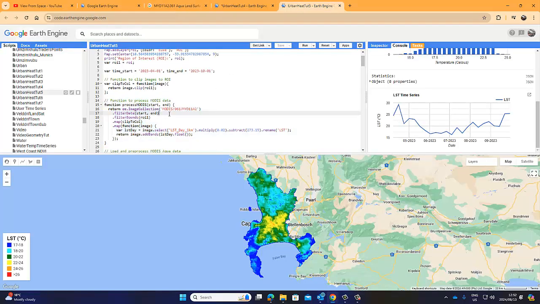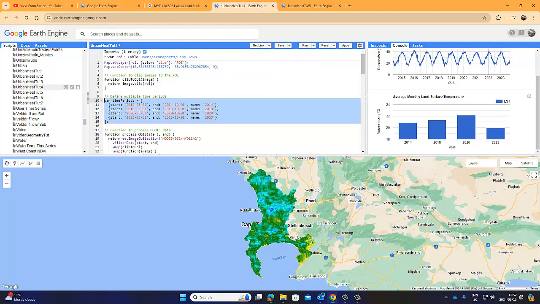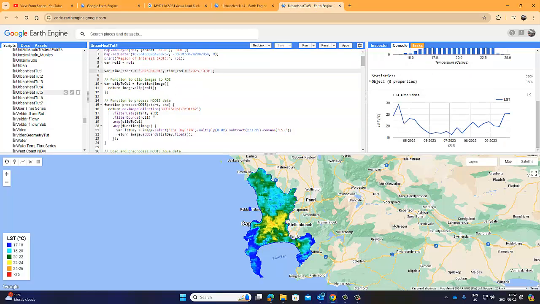Okay, so we've got the MODIS, and it's an image collection. Remember, we already have a start and an end, so we're not going to filter by date. We can just add that in here. But because we want to change it there and it runs automatically, let's leave it as is, because we may have multiple start periods and end periods. So let's leave it as is.